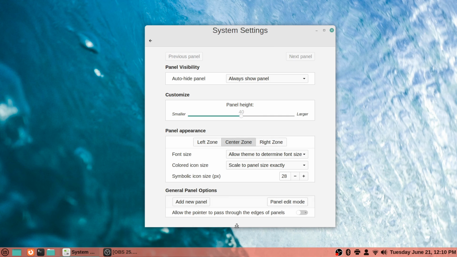And then finally at the bottom here it says allow the pointer to pass through the edges of panels. So if you want to be able to do that, you can toggle that on. As you add a new panel, you can put them on other edges of the screen. You can also move this one as well. If you don't like it at the bottom of the screen, you can put it on the sides if you like, or the top of the screen. Linux Mint allows you to customize that pretty freely.